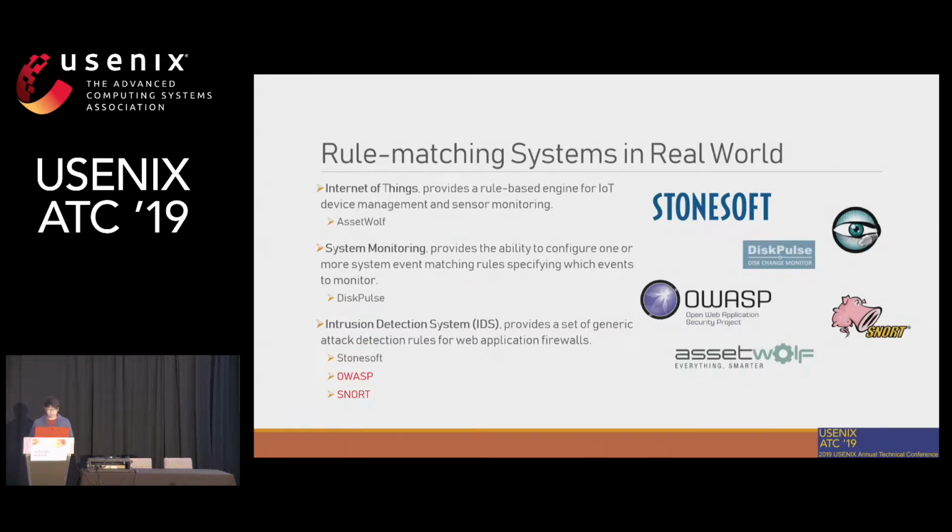In the real world, rule matching systems have already been widely used in different areas. For example, in Internet of Things, the system provides a rule-based engine for IoT device management and sensor monitoring. In system monitoring, it provides the ability to configure one or more system event matching rules specifying which events to monitor. And intrusion detection systems provide a set of attack detection rules for web application firewalls. In this work, we pay more attention to intrusion detection systems, especially OWASP and Snort, which contain hundreds of rules to check the incoming packet to protect the back-end service.